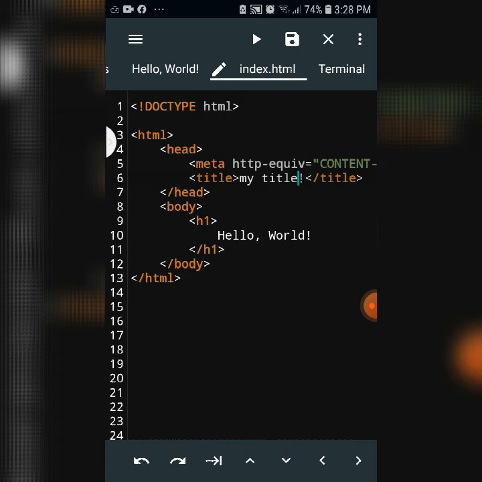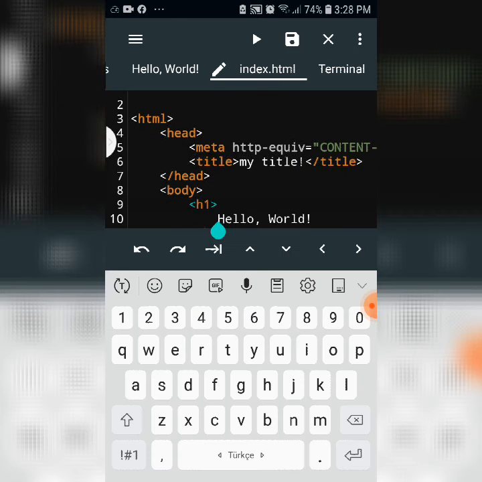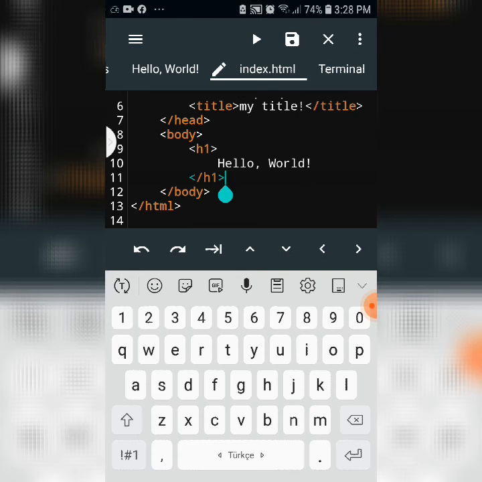And now the third important thing is the body. Inside the body we add the content of our website. As you know, here is the content. HTML has many tags and elements. Tags and elements are the same. These are called tags. This and this are called tags. These are called opening tags and these are called closing tags. Keep in mind.